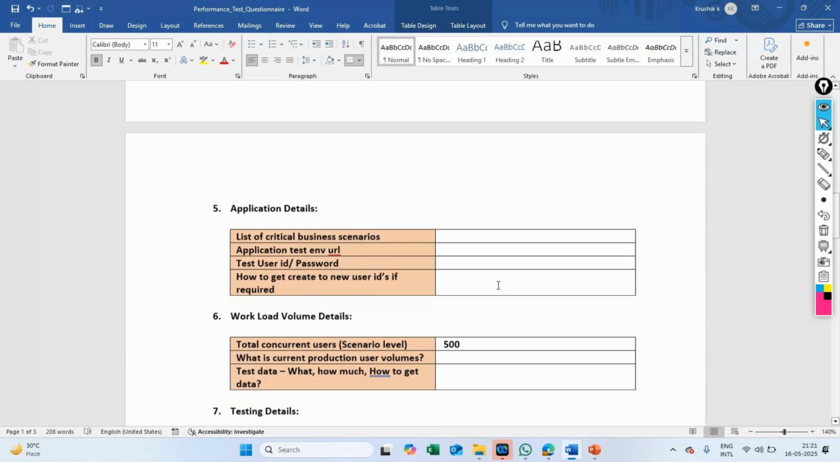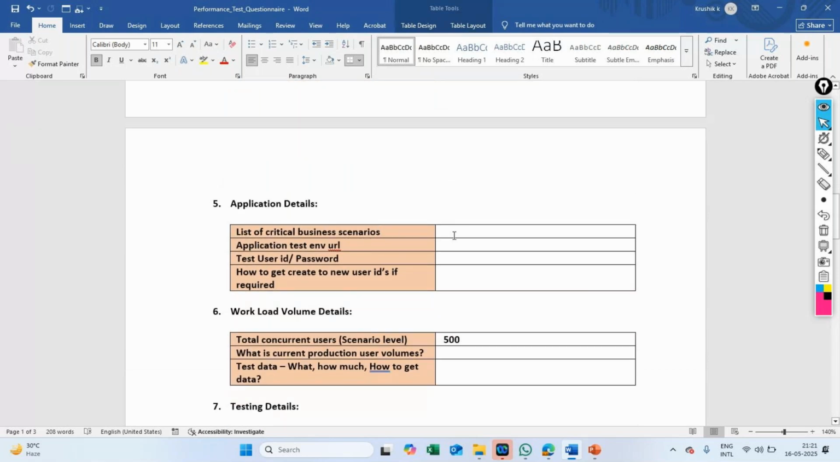Then we will ask about some performance testing related details, like what are the critical business scenarios that we need to test. As I said, we should not do a performance test for every scenario of that application. We should only focus on the critical scenarios. If you take any banking application, day before yesterday I mentioned some of the critical scenarios: transfer money, download statement, paying credit card bill. All these are critical scenarios. If any performance issues come up in these scenarios, it will have a huge impact on the business.